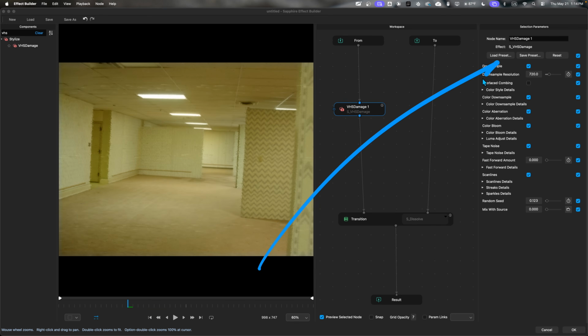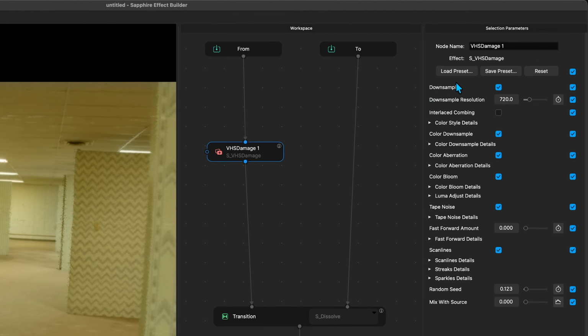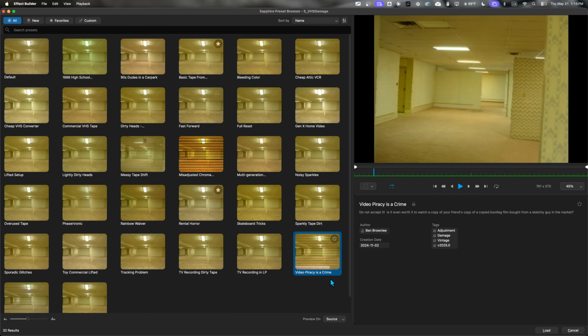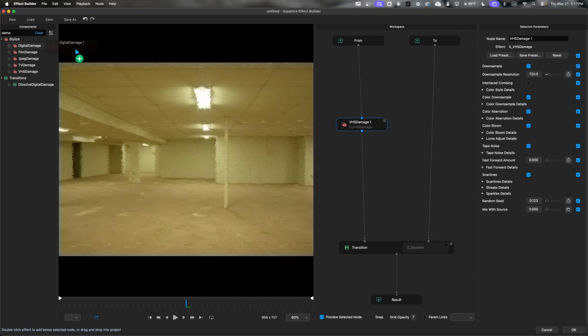And of course, let's bring your attention up to Load Preset. I definitely like the look of this one. Video piracy is a crime. Touché. Click Load in the bottom right, followed by Digital Damage.